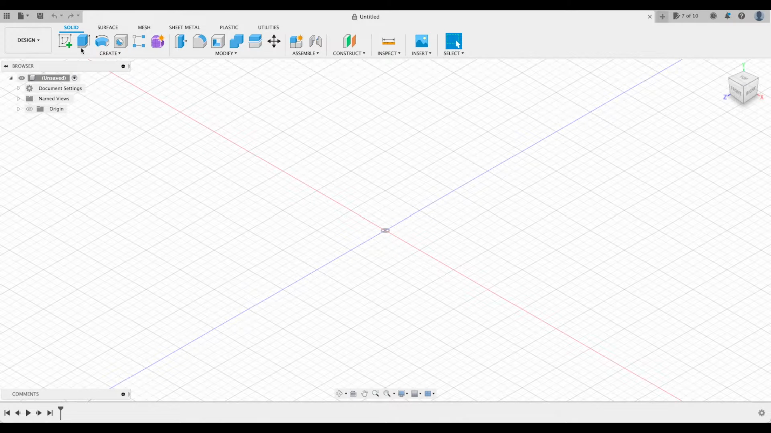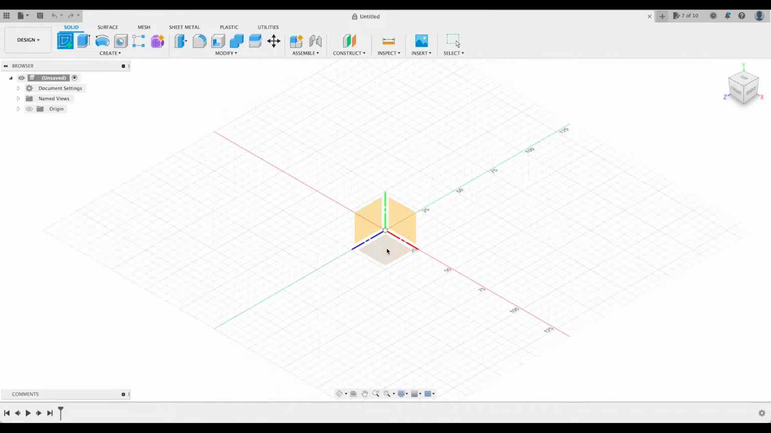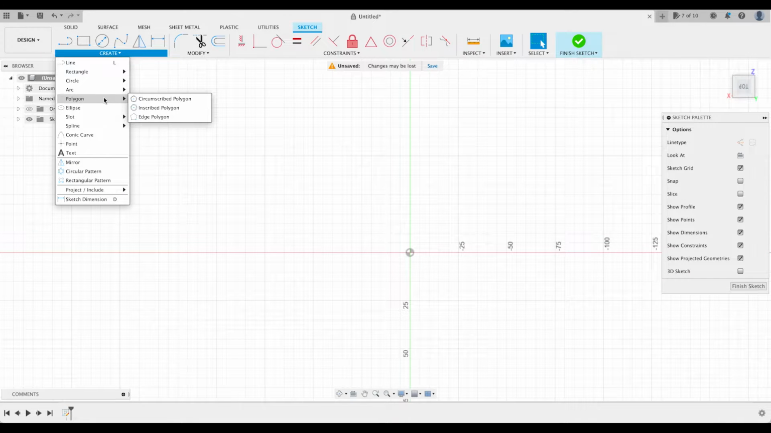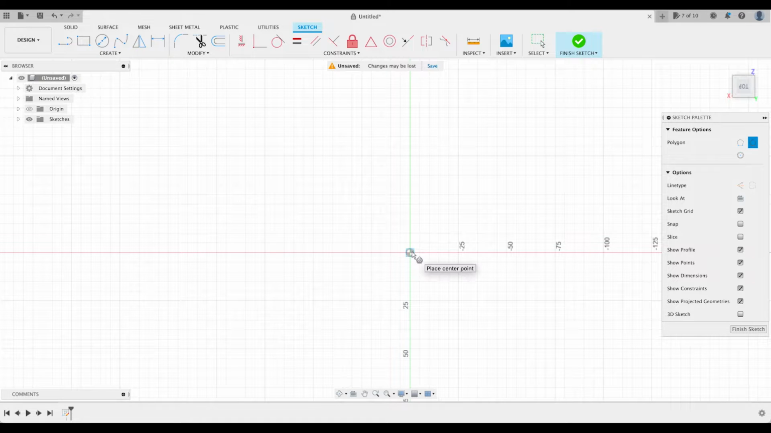So I'm going to start with the draw function and choose my plane. It swings around as it normally does. And now, instead of using tools from this top row here, I'm going to click on the drop down box and I'm going to choose polygon, circumscribed polygon. I'm going to center it on the origin here. By default, it's 6 sided, so it's a hexagon. I'm going to make it 5-sided.